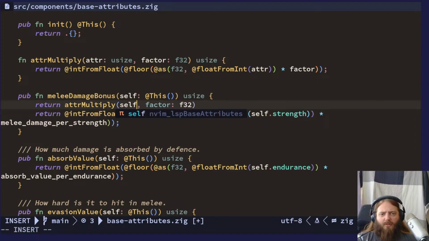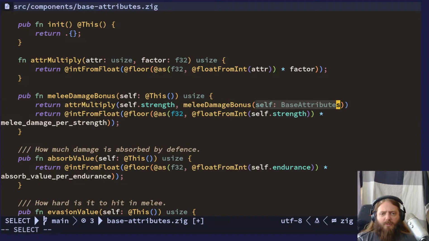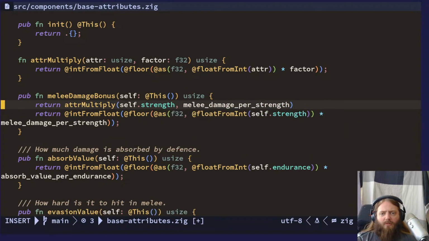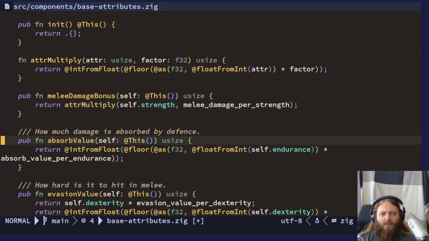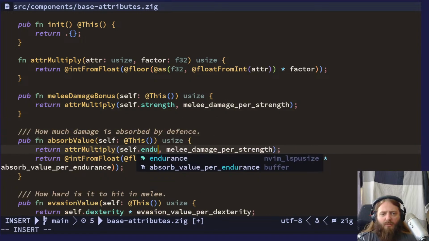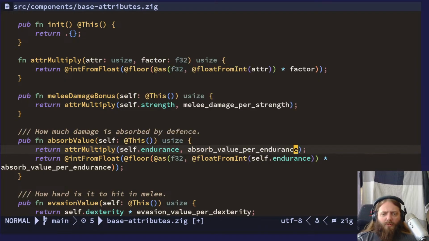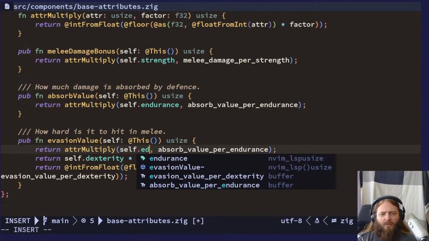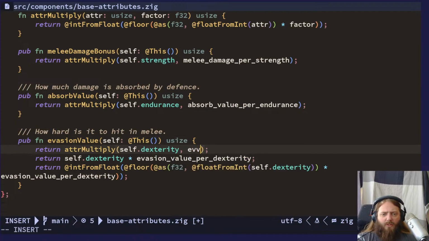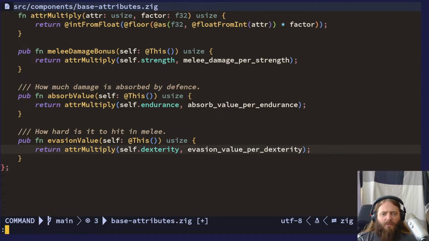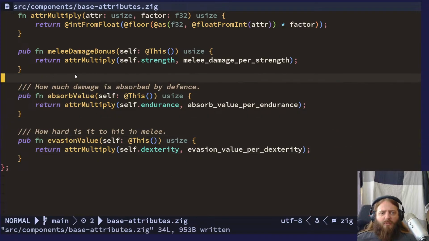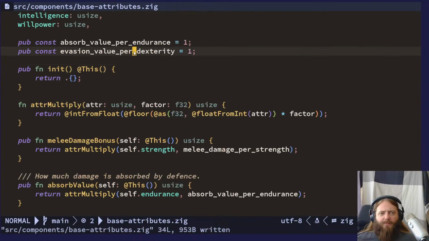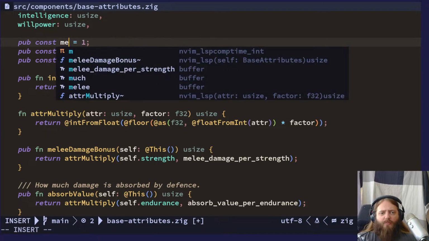Attribute multiply strength and melee damage per strength. Whoops. And endurance, soak value per endurance, and dexterity, evasion value per dexterity. Now this could change, you know, it's not final here, of course, and nothing is. Yeah.